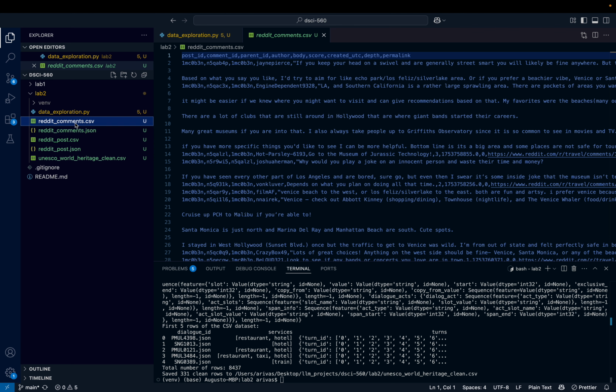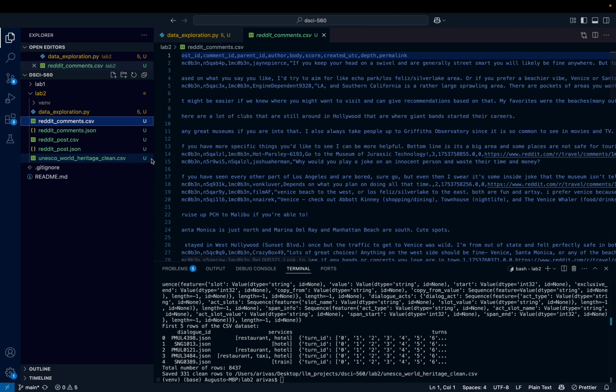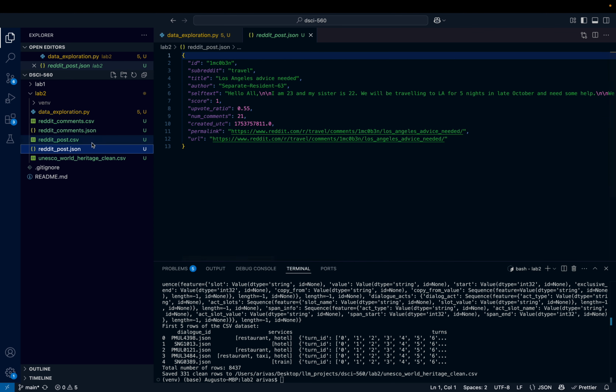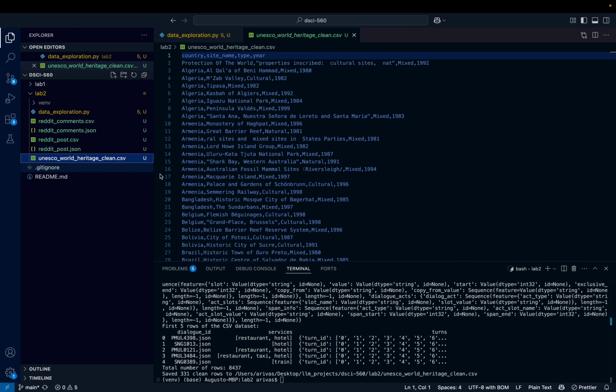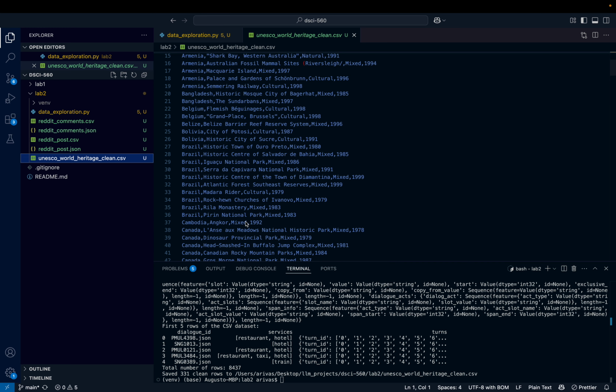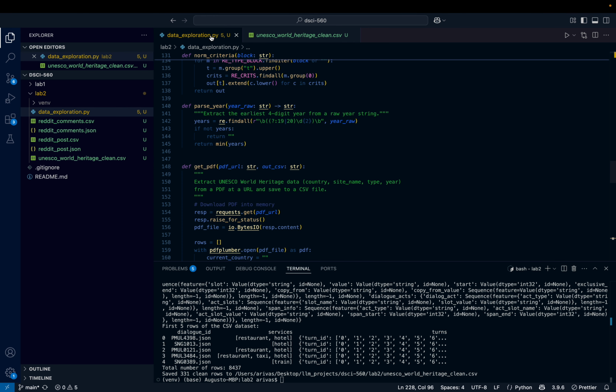These two files are for the comments that were extracted from the Reddit post, and then these two files are for the post itself. And then this CSV file is the data that was scraped from the PDF. So the data was just scraped and then outputted to the CSV.